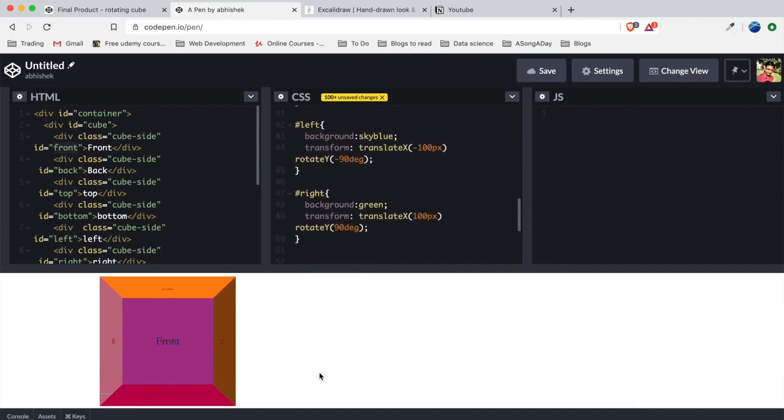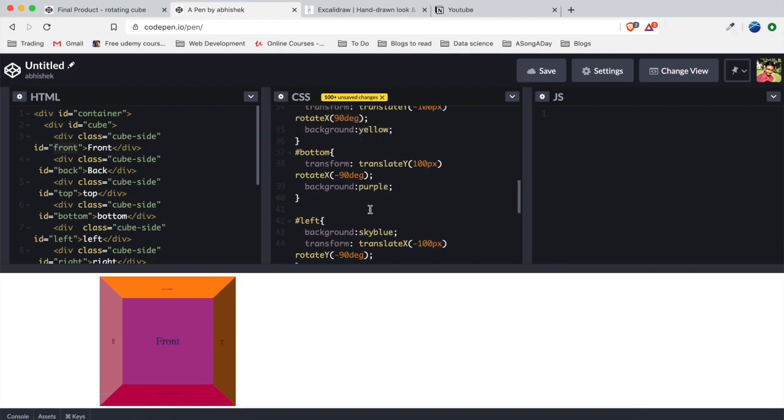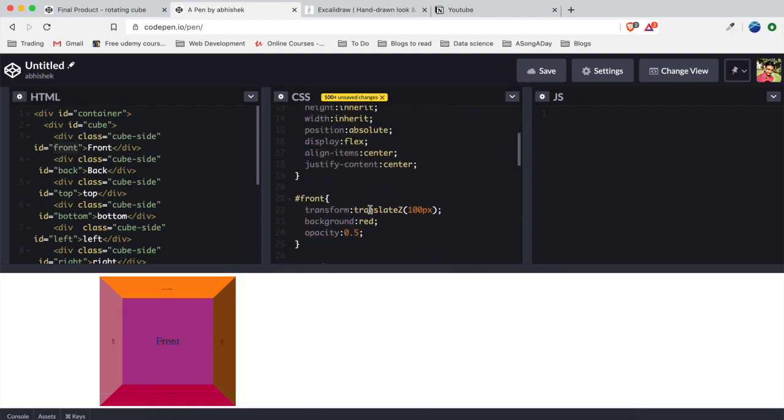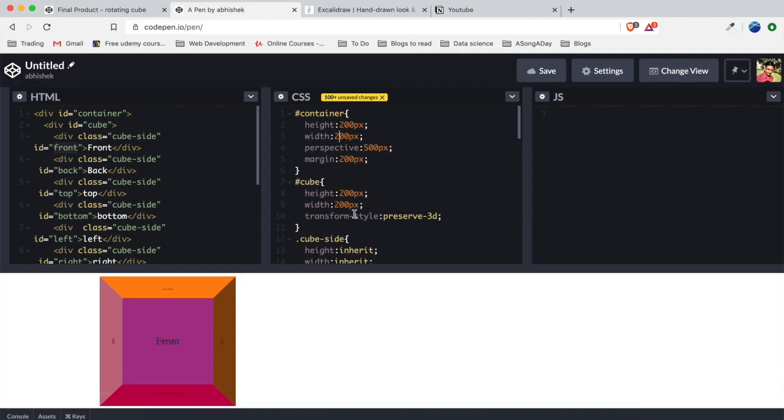Now what about rotating it? We can either rotate it horizontally or we can rotate it vertically. So let's try with the horizontal one first. For that we are going to animate this cube. We'll put the animate property here, and I'm putting it rotate. This rotate is going to be a keyframe which we are going to define in a few minutes, and the time of this I'm giving as 4 seconds, and we want it to run as infinite.